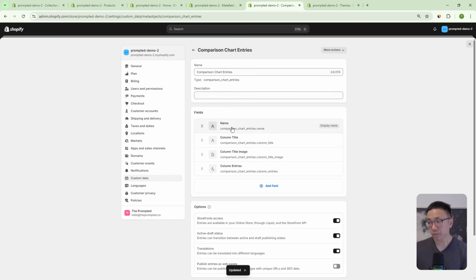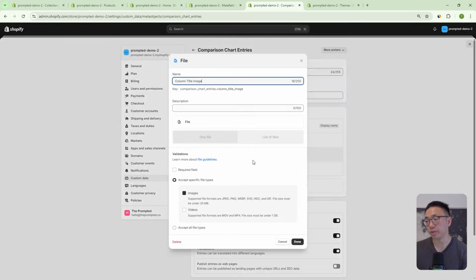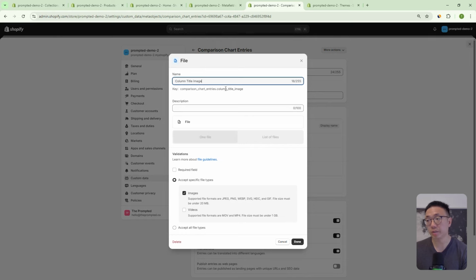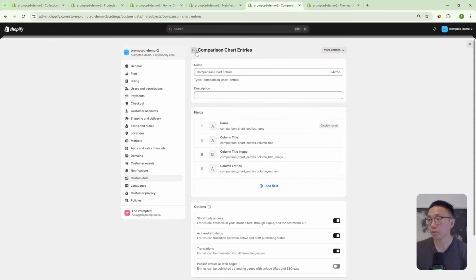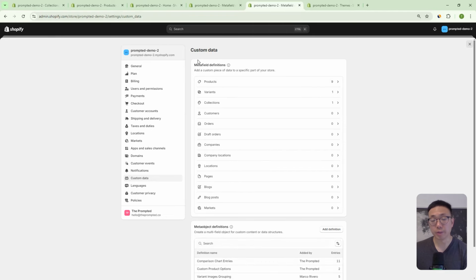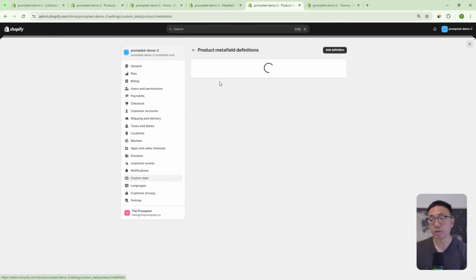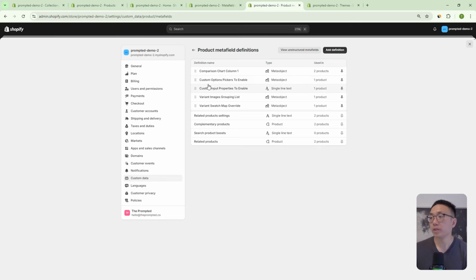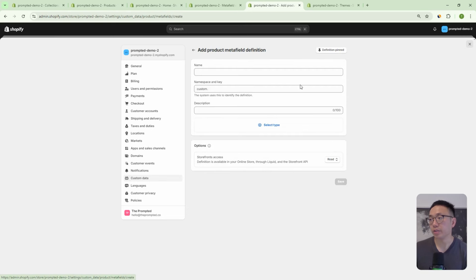Now, the names here are also really important. So column title, column title image, column entries. Make sure to use these exact names because the code is going to be looking for those values. So once you've created your meta object, then you can go into products and create your meta field. And so you would add definition and type in your information.